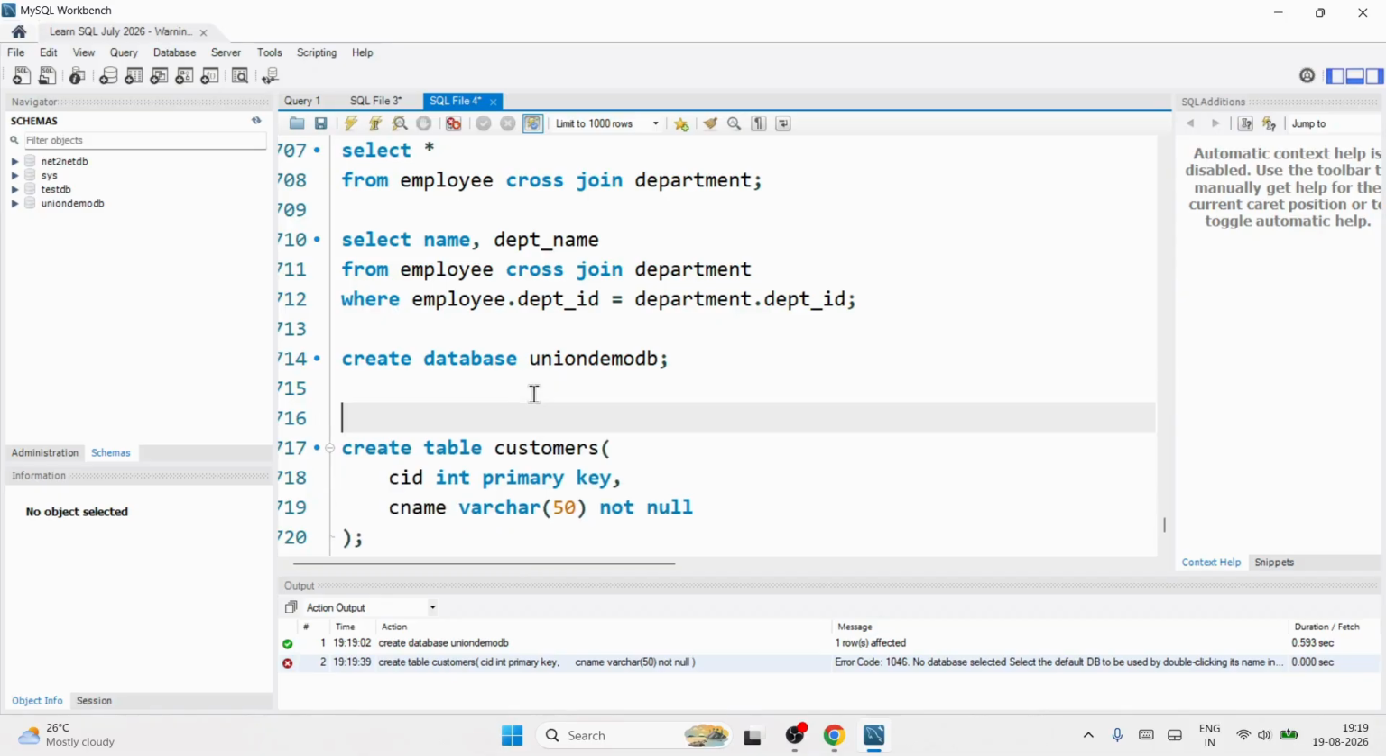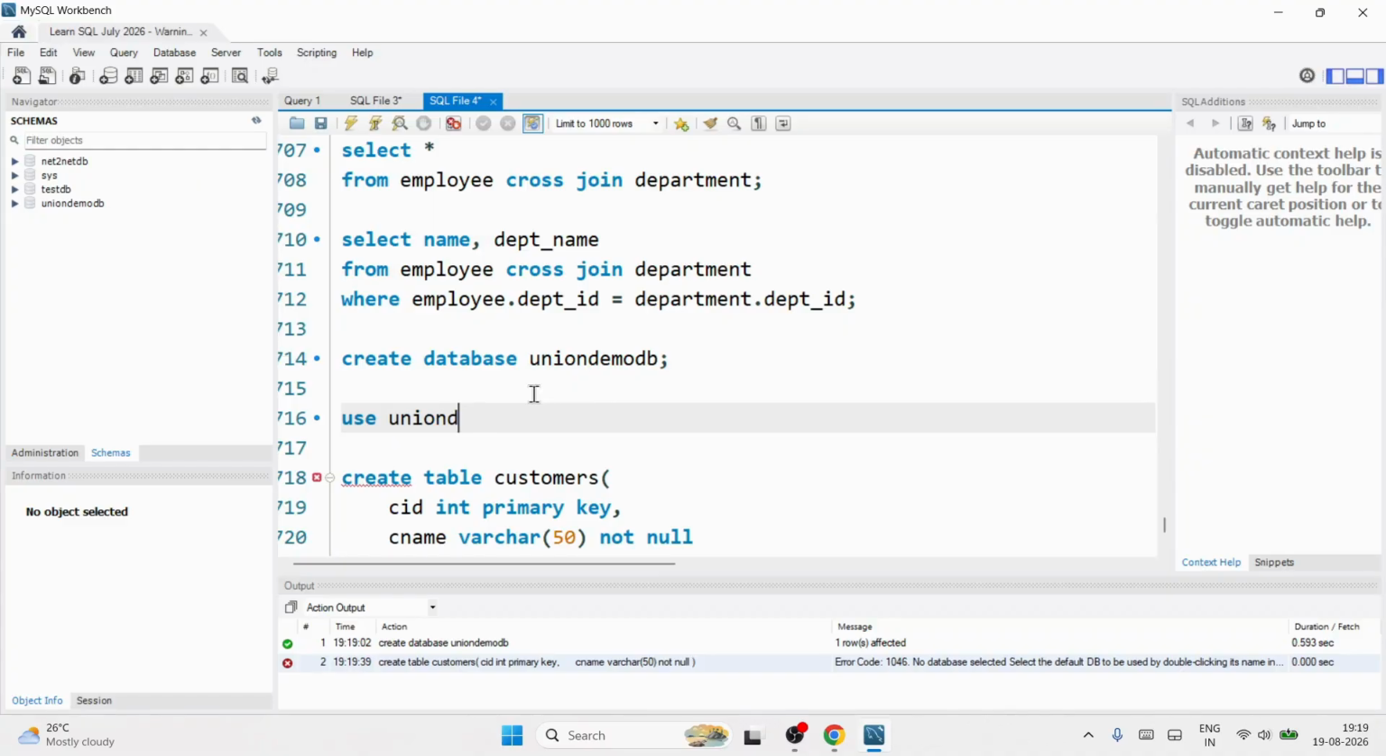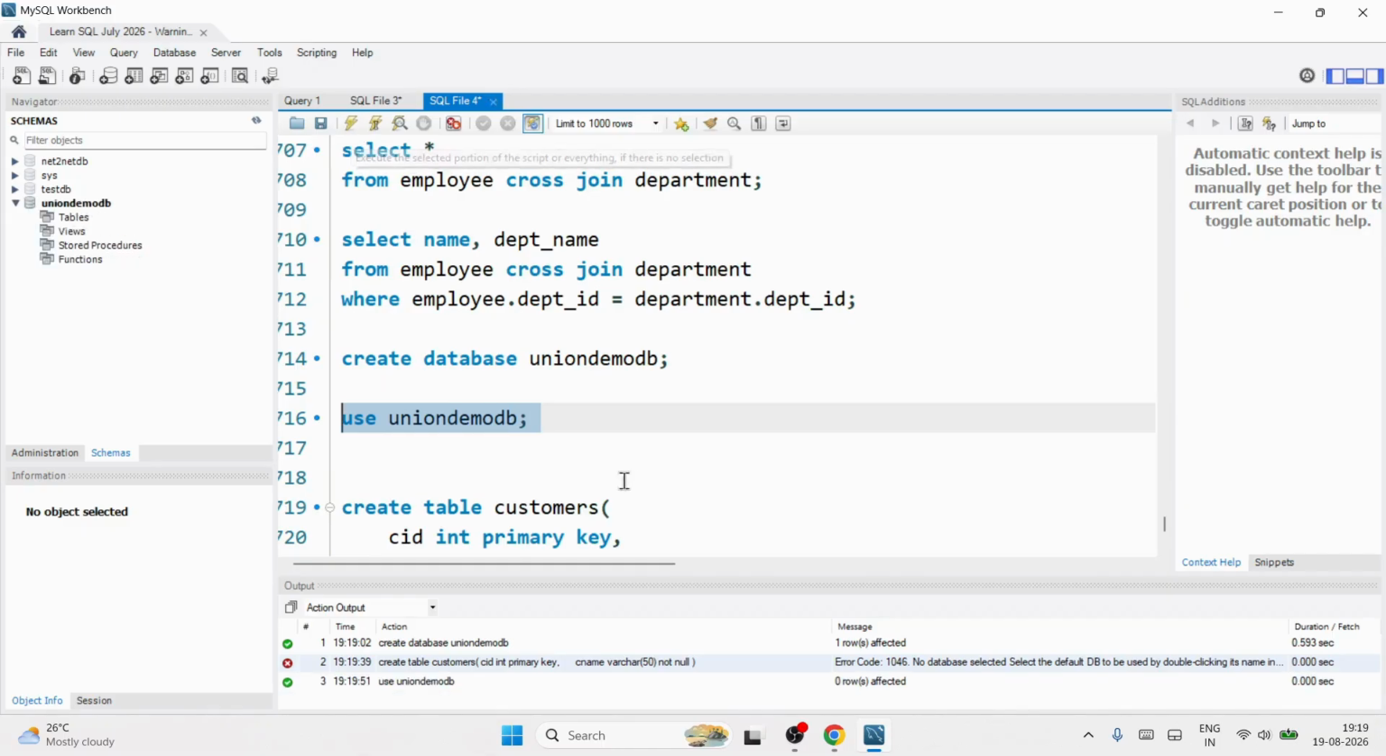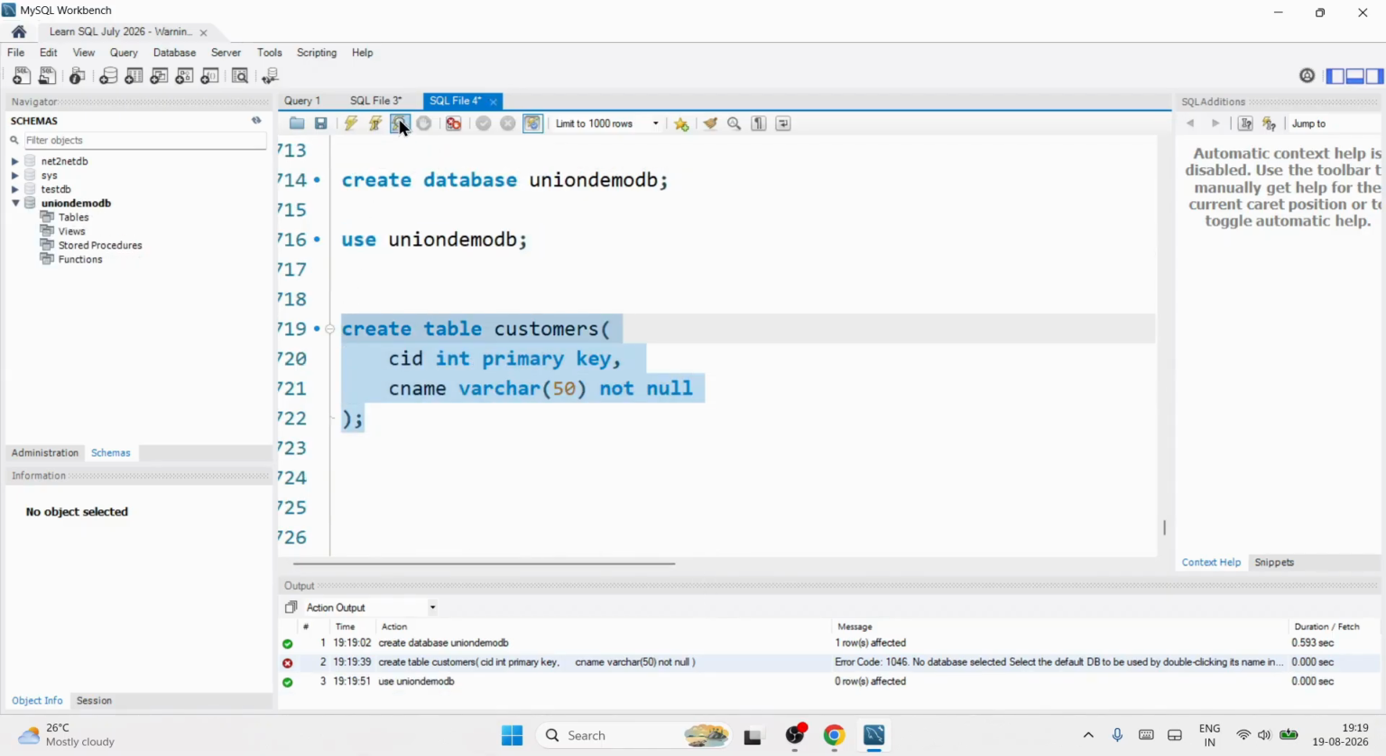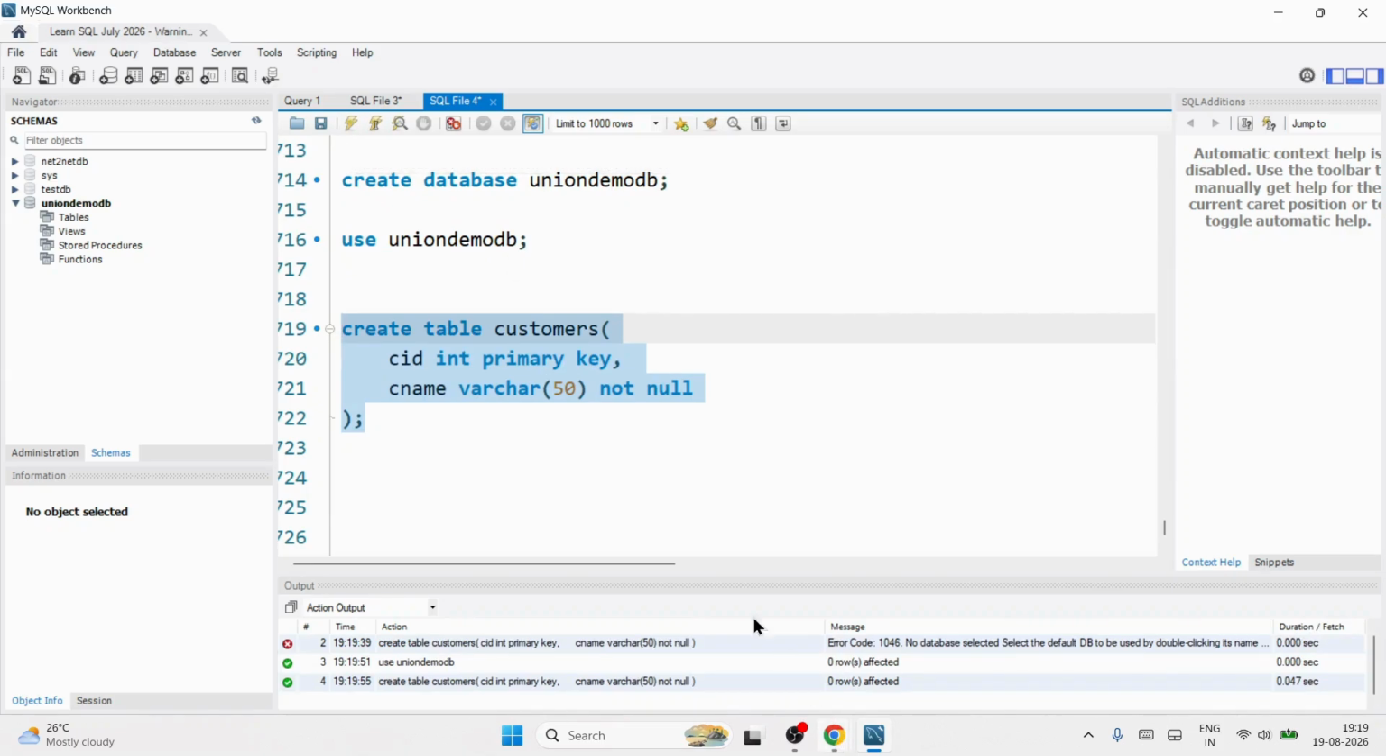I made a mistake. I created the database, but I'm not using it. So, use union demo DB. Okay, and now I'll run this query. Table created. We will add some records in it.